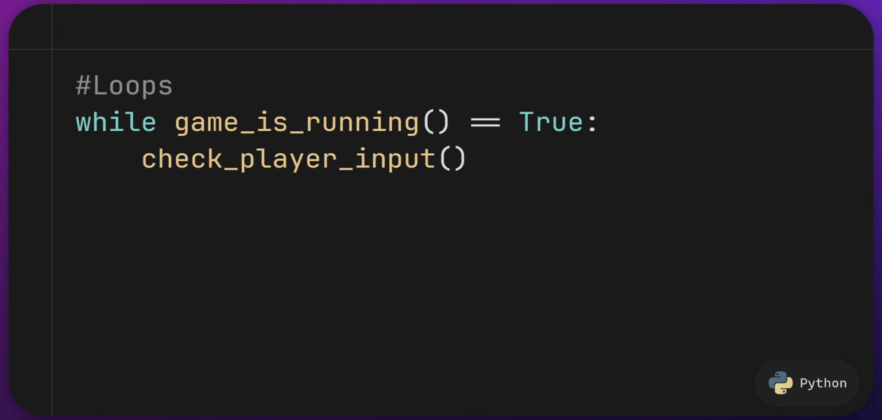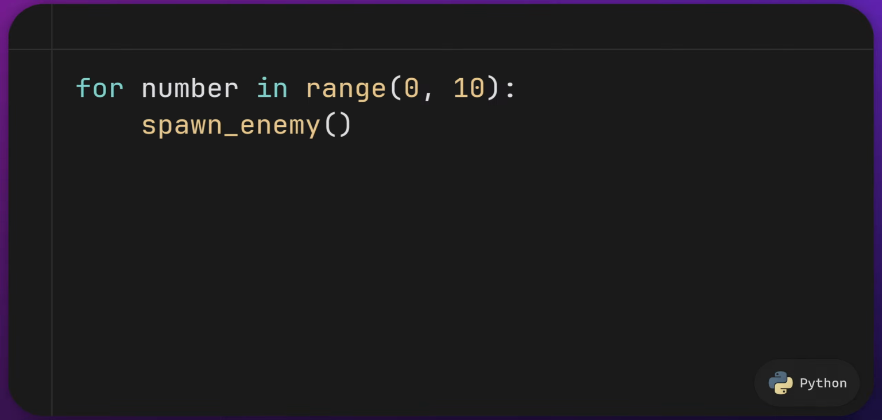Or you can loop a set number of times. Like if you know you need to spawn 10 enemies, you can tell the program to loop 10 times, and in each loop, it runs the spawn enemy code.